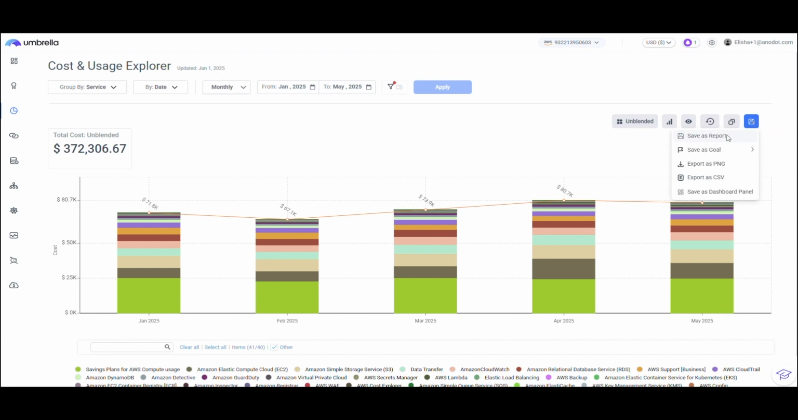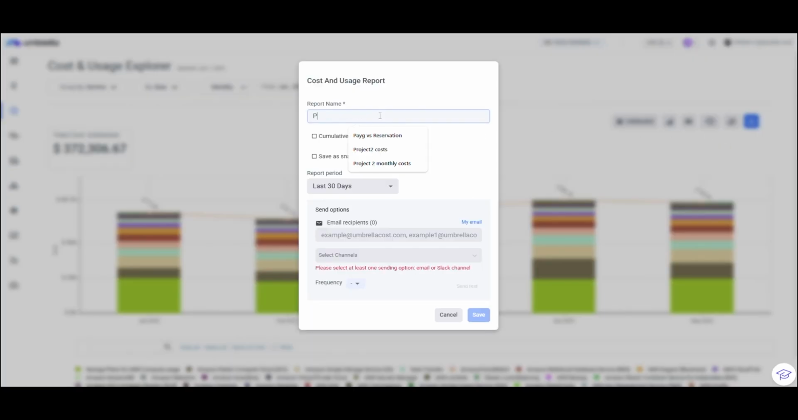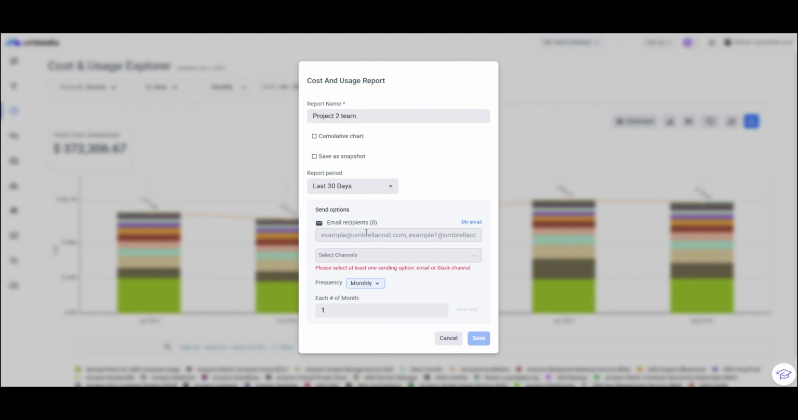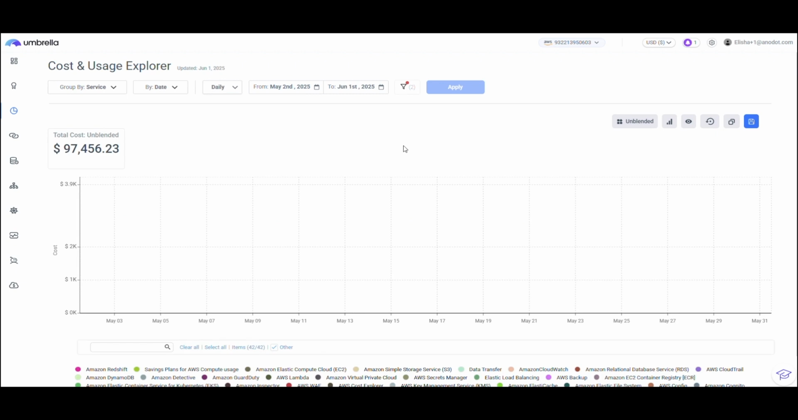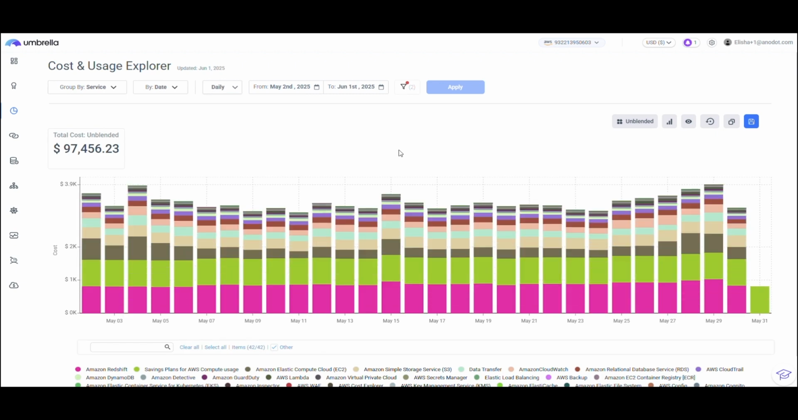This could very simply be saved as a report, and we could send this report out to the project 2 team. They could get this report in email or in Teams or in Slack. It could be sent to them weekly or monthly or any selection that we prefer. And we could even give them a year of data, 3 months of data, 6 months of data, depending on their requirements.